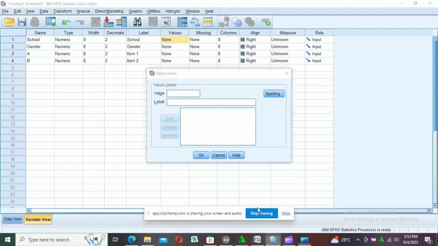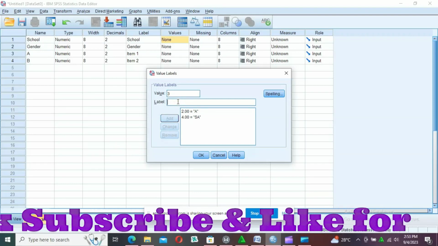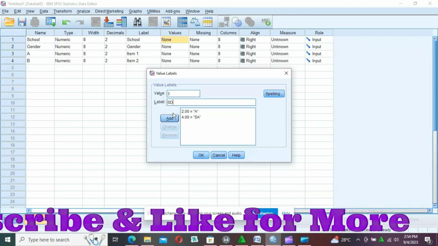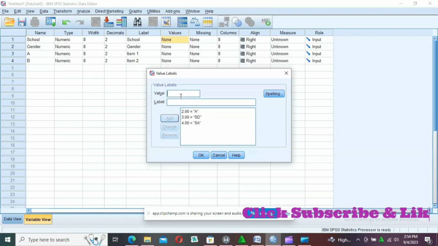So you go back to your SPSS and let's value it, let our one be, let's start from 4. Our 4 is strongly agree. So let's add it. 2 is agree. Let's add it. And 3 is strongly disagree, and it may also be disagree, depends on your score. And 1 is our disagree. So let's add it. So it has been labeled.